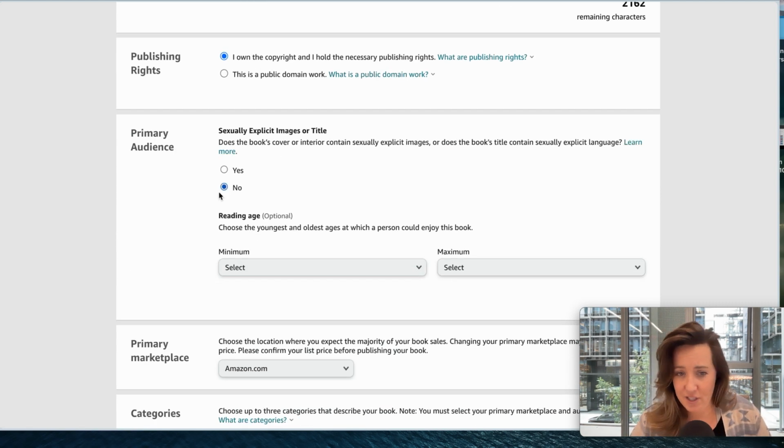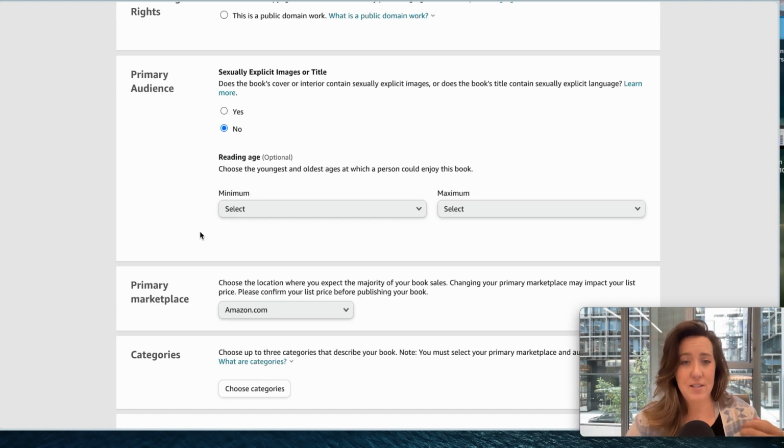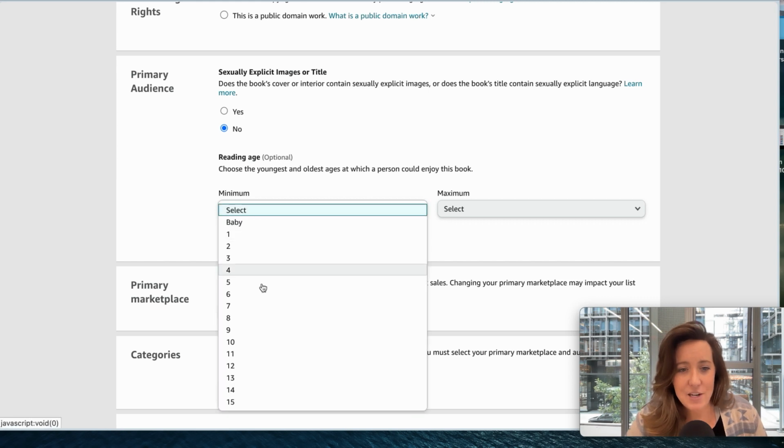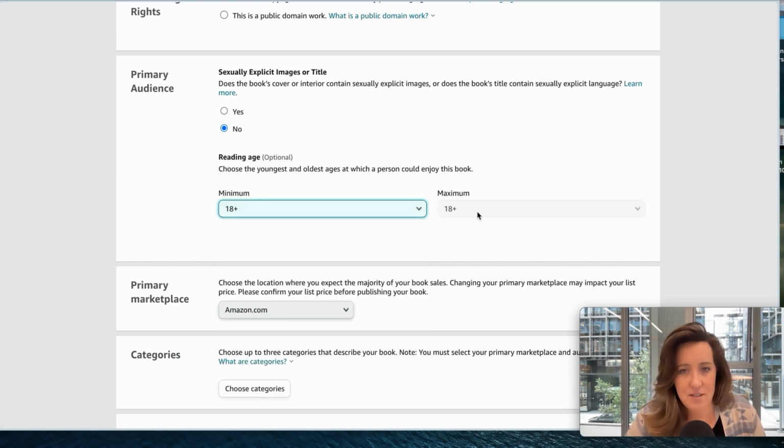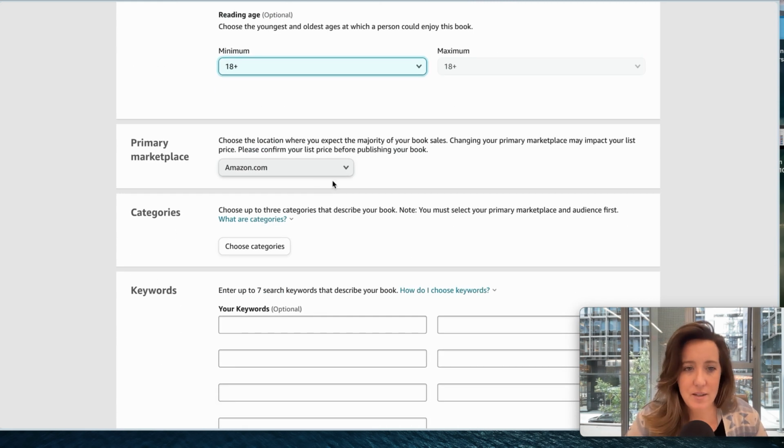There's nothing sexually explicit, unless maybe there is, in which case you're going to click yes, and you're going to go for that. A reading age, I am going to say 18 plus. Adults who are interested in this book are always going to be 18 plus.